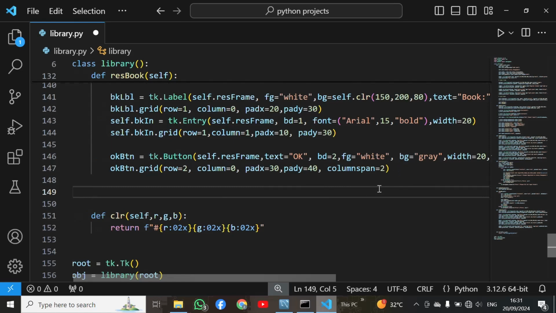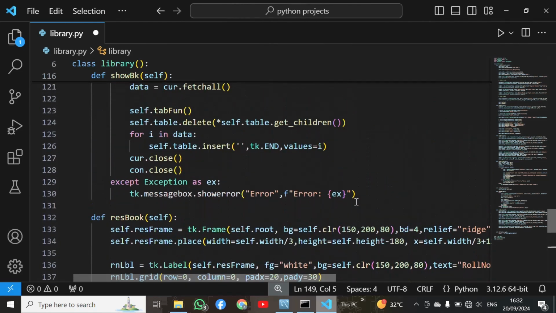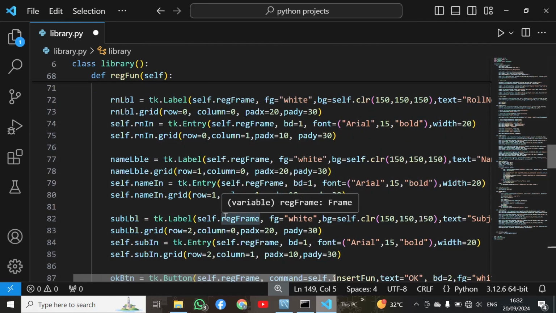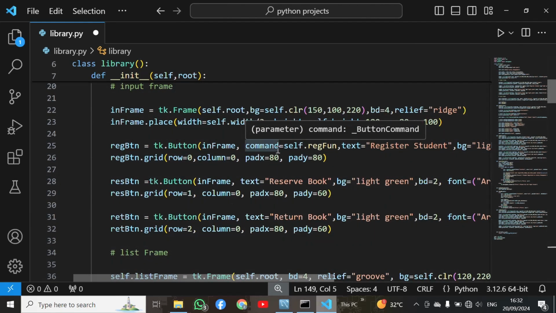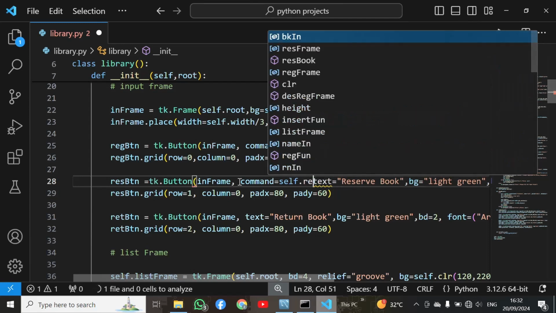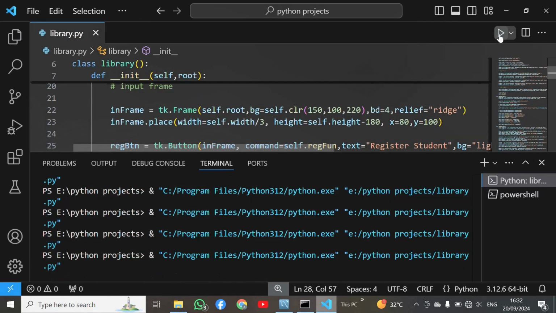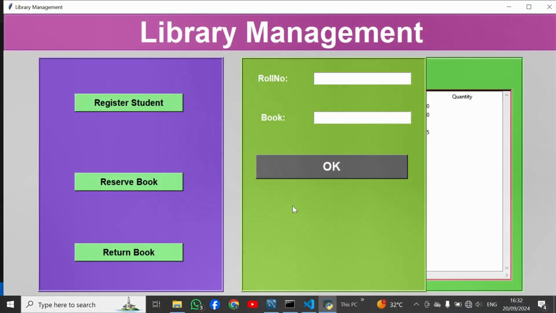But first I want to show you the output of this function. Okay, this is reserve book that will be called when our reserve book button is clicked. So where is our reserve book button? So here we will find this is the reserve book button. Okay, now we have to use the command property, and here I have to call self.reserve_book. Okay, reserve book, and then I will save it, and now I will execute the project to show you the output, and after a small while this is the output, and now I will click the reserve button, and this is our output.